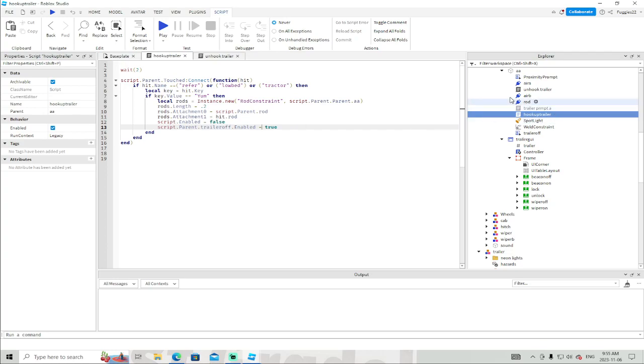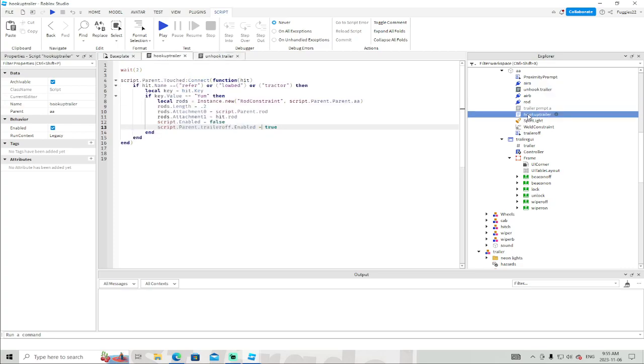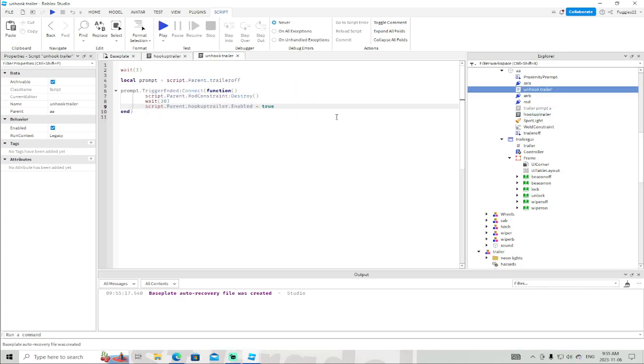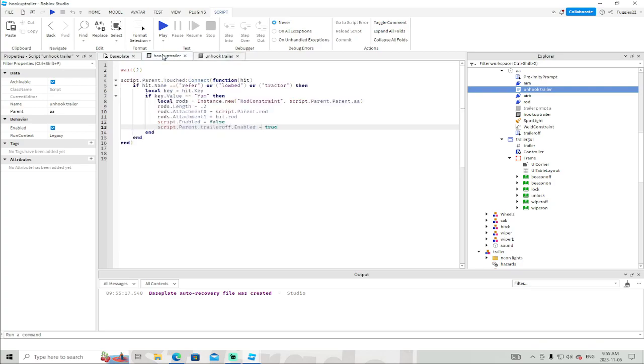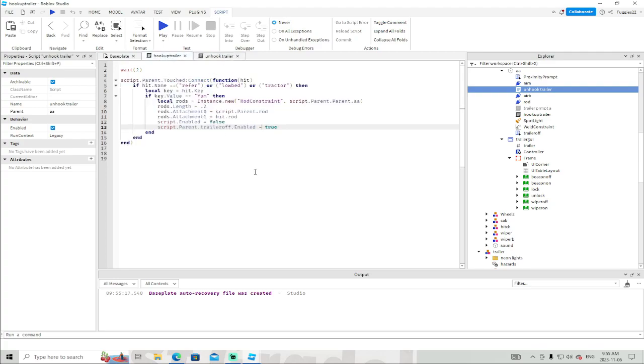Then we added another proximity prompt, which allowed us to unhook the trailer, and we added code for that. And then what we need to do now is just figure out the timing of it. Every player has their own timing, so we want to make sure that we're adequate. Some players are slower than others, some players are faster. So we want to make sure that our timing is correct so we don't get errors with the timing. And that's it. It really is that simple. One script for connecting the trailer on hit, one script for taking the trailer off.